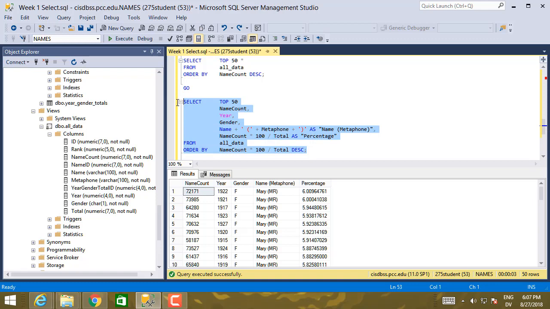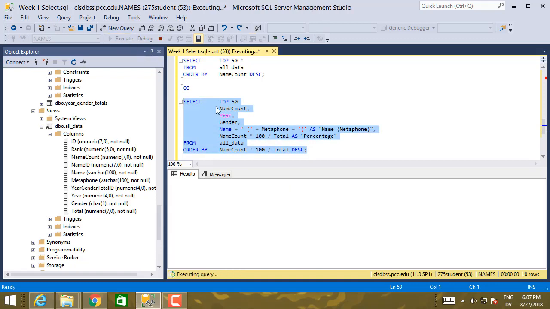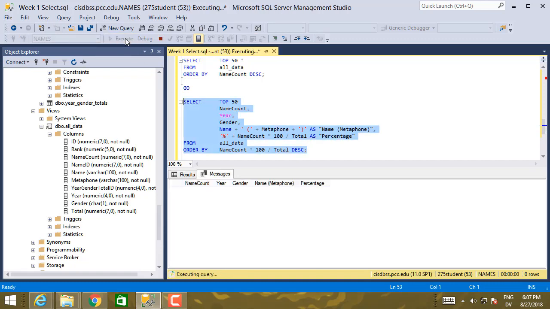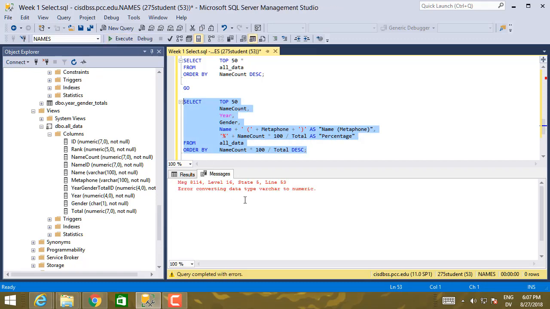So let's start by making sure this works and produces correct results. And it does. And now I'm going to do something that doesn't quite work. So I want to add a percent sign to the front. So let's go single quote percent plus that value. That looks like it would work, but in fact when I execute it, I get an error converting data type varchar to numeric. So here's what's going on.